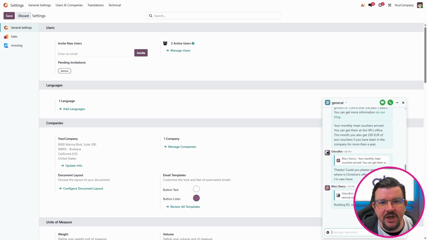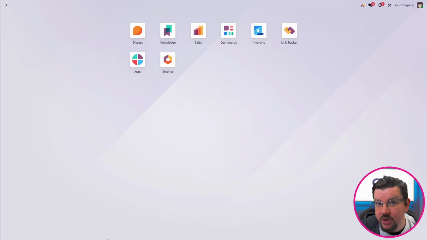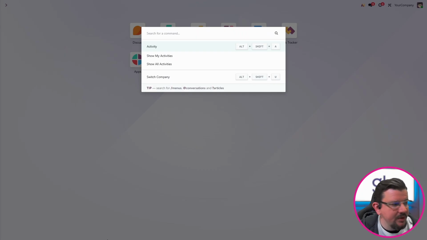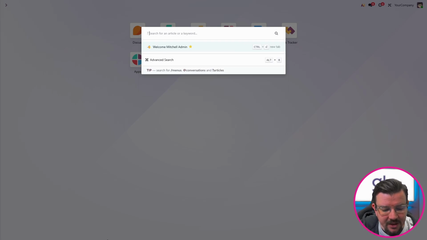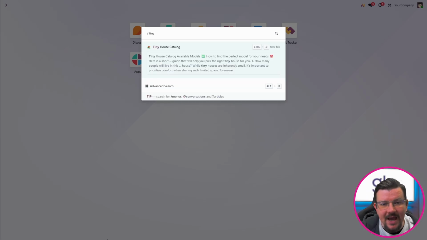in the general chat. Now, if you have Knowledge installed, which I've just sneakily installed on this particular instance, and we use Control-K to open the command panel, you'll notice we have an extra option, which is question mark for articles. So if I type a question mark and I type in tiny, it's showing me the Tiny House catalog, which is one of our knowledge base articles.